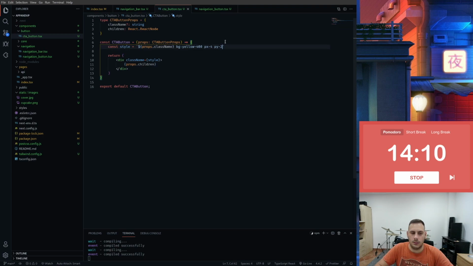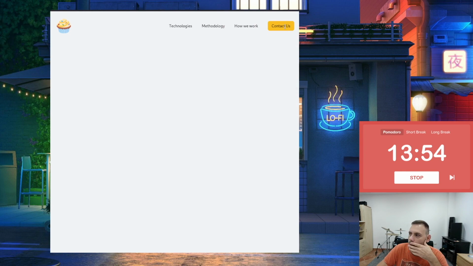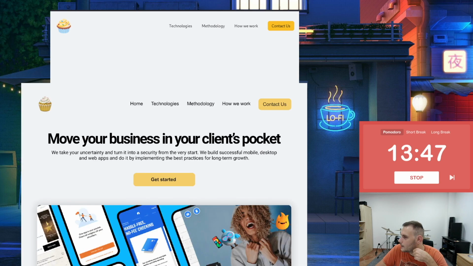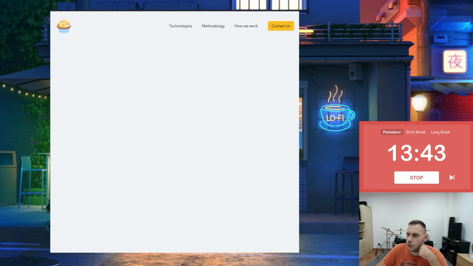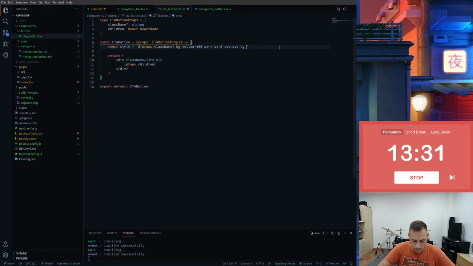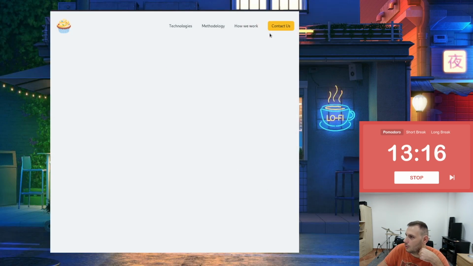Only thing, I want to give it a round border. Like this. Okay. And the navigation bar is pretty much finished. Actually, when I hover on this, I want the color to change. That's pretty easy to do. In Tailwind, you can have hover and then say bg-yellow 300. And when I go back to the website, it changes the color.